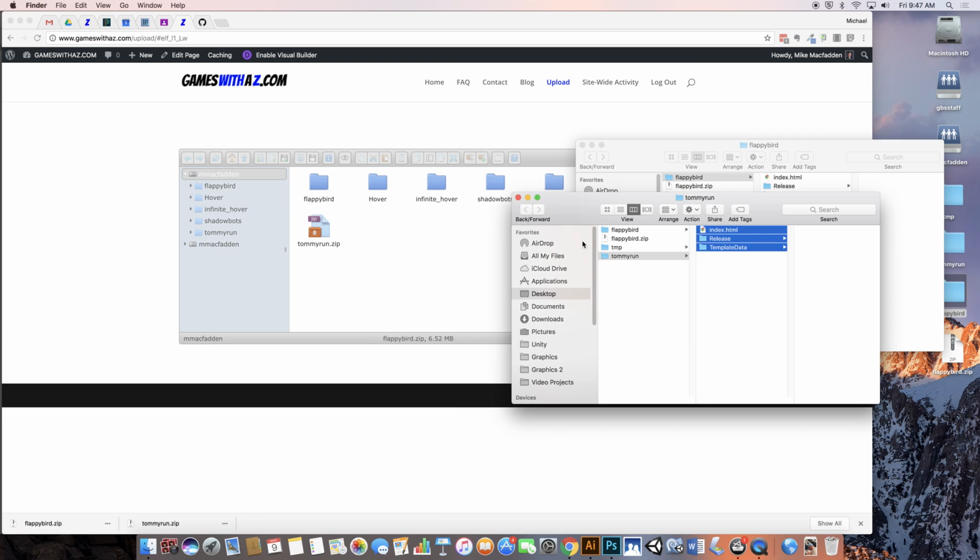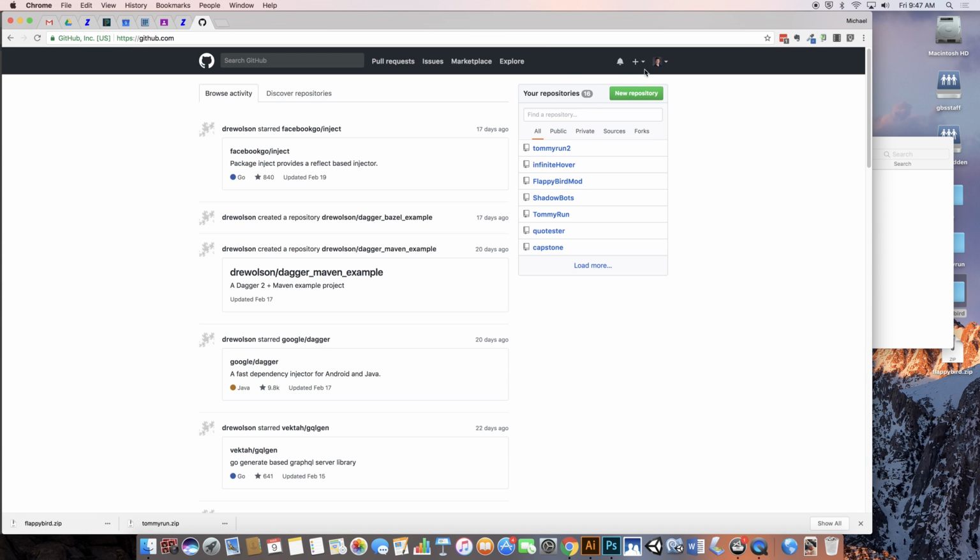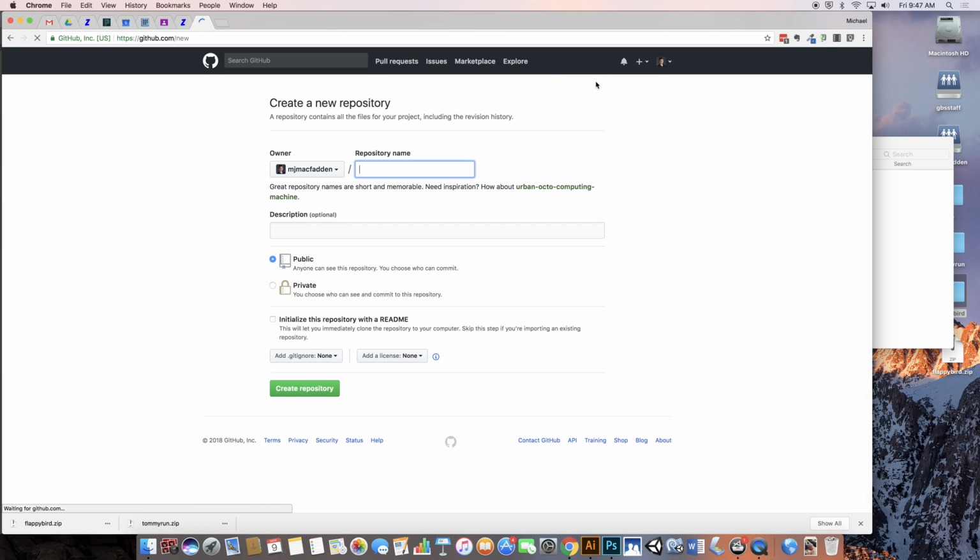So to sort of walk through that process again, now that I have the files, I'll go back to GitHub. I will create a new repository. I'm going to call this one Flappy Bird 2 because I already have one. Keep it public. Initialize a repository with a Readme, or else you won't be able to upload the files without a huge hassle. Create the repository.